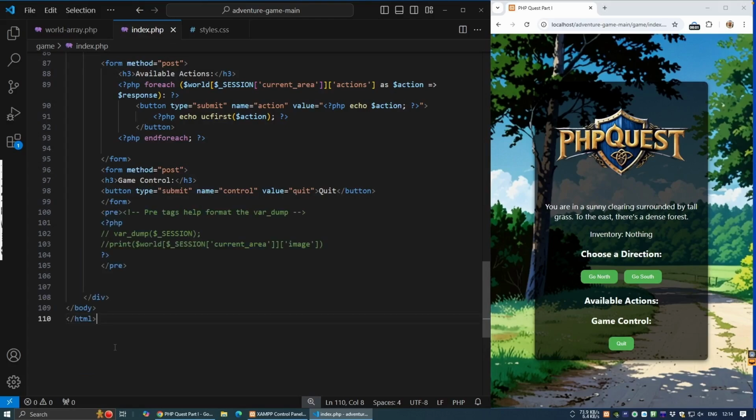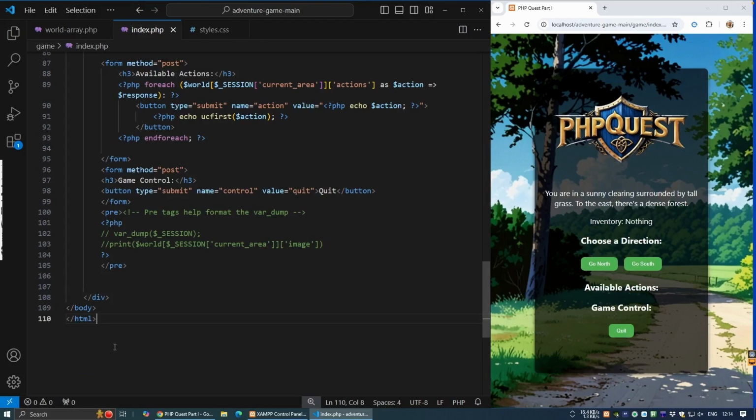Finally, the block that's commented out provides a convenient place for debugging. The var_dump would print the entire session data to help check the player's current state, and the other print statement could just show the current image for the area, which might be useful for debugging the image path. This whole code ties the front-end HTML with PHP logic, making the game interactive and responsive to the player's decisions.